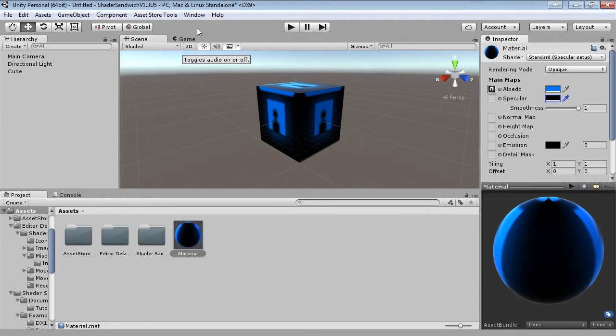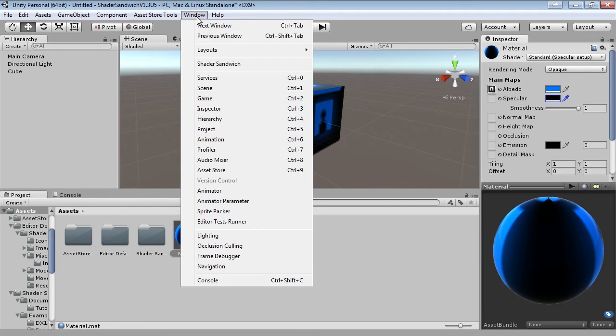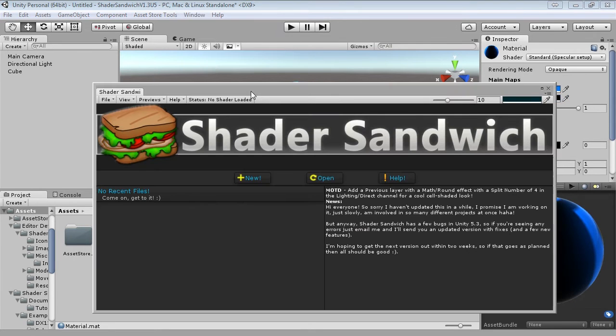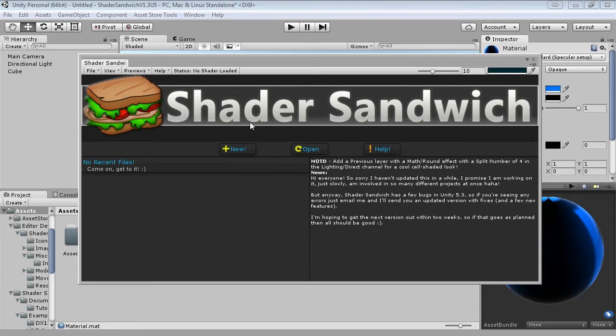Let's open up Shader Sandwich by going into the Window menu item, and then Shader Sandwich. And here it is. This is the intro screen, where you can select recent files, see a message of the day, which I update once a year, and also simply create a new shader. So we're just going to click New.